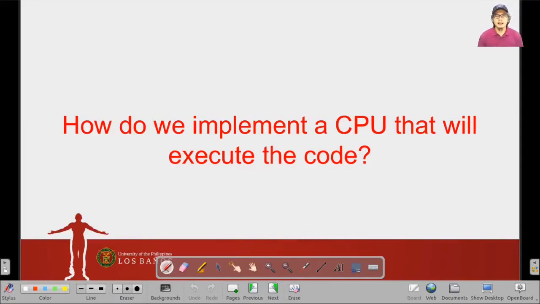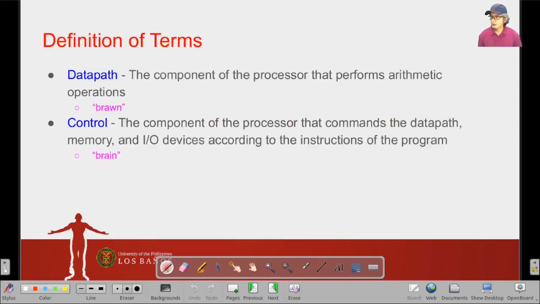If you are given the task to write a processor that will execute the instructions like move, end, or add, as in the previous slide, how should we begin? So first, let us begin with some definitions. The first one is data path. Data path is the component of the processor that performs the arithmetic operations. It is often called the brawn of the processor.